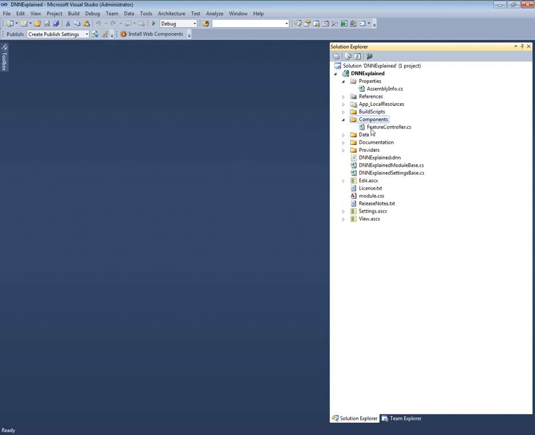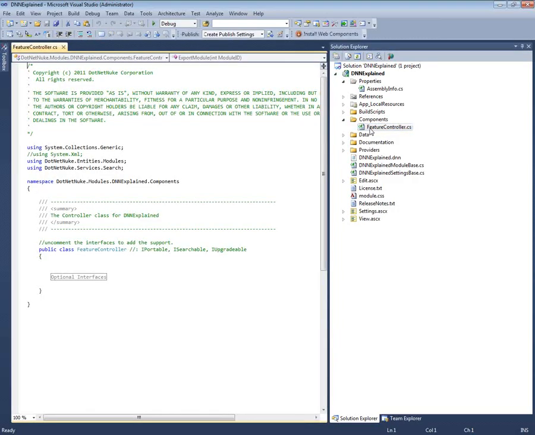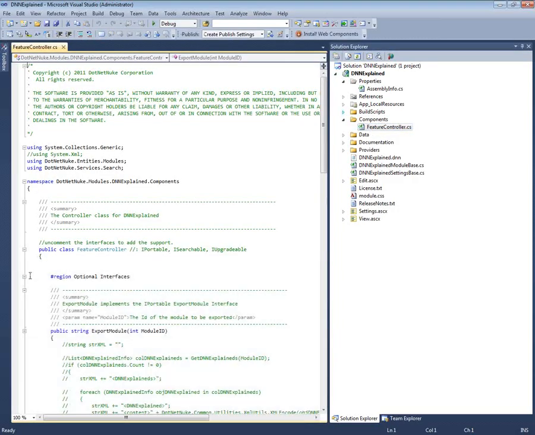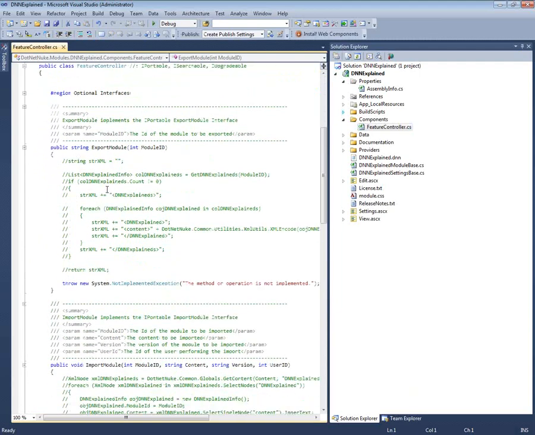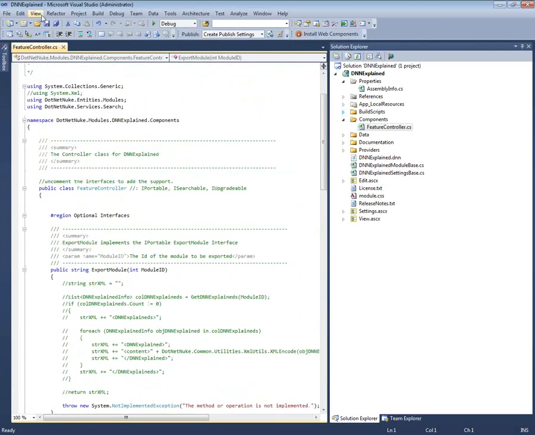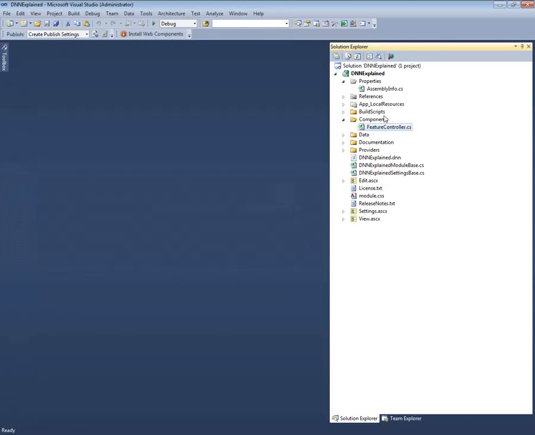There's a components folder that has a single class inside of here called Feature Controller. That class is utilized for creating things or interfaces within DotNetNuke such as iSearchable and iPortable and iUpgradable. If you go into that file and expand the collapsed region, you'll find there are some stubbed out examples within there, but it's mostly commented out code. Just included within the project, so you can include those within your own projects.